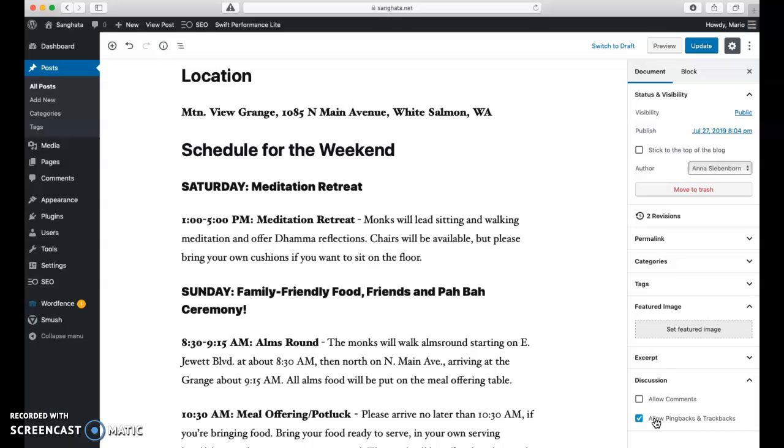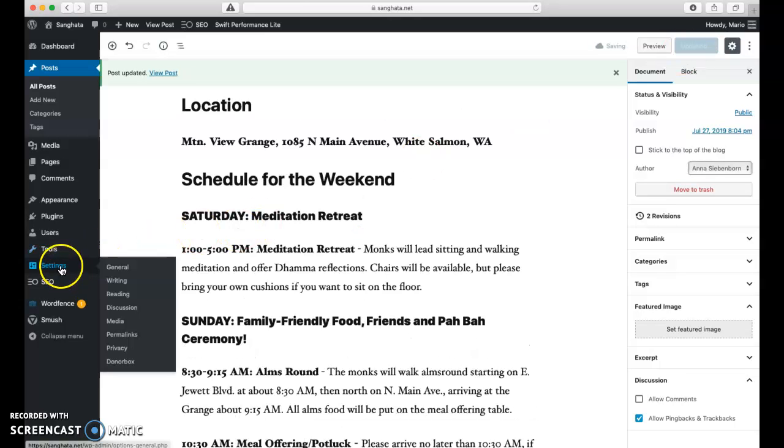Allow pingbacks and trackbacks. That's if someone shares via social media, and not that we're making the blog to be sharing socially like that, but we might as well allow trackbacks. So when we're doing these posts, don't allow comments, and we will allow pingbacks and trackbacks. I think I may be able to edit that under settings. Let's go look at it right now as long as I'm here. I believe that's under discussion.